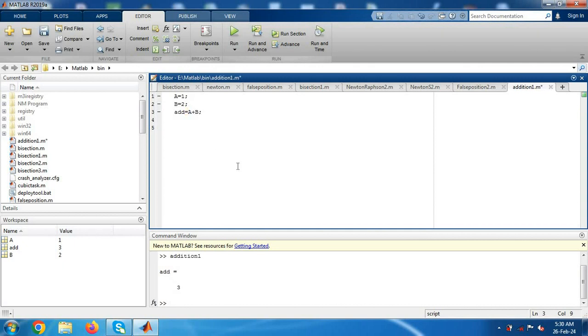Now this is again one more part that you have to learn. If you use semicolons in this editor window after whatever you give as an input, those things will not be displayed in the command window. Now I will remove all those semicolons.